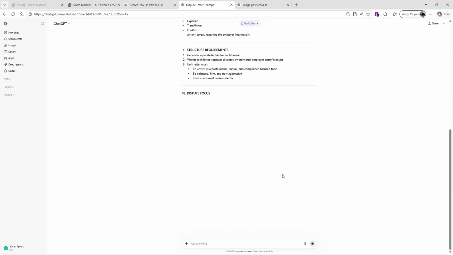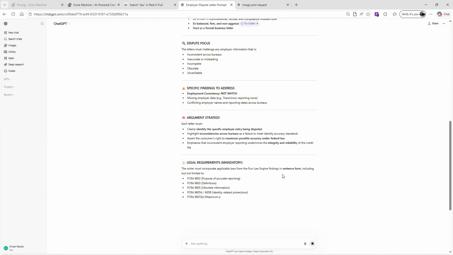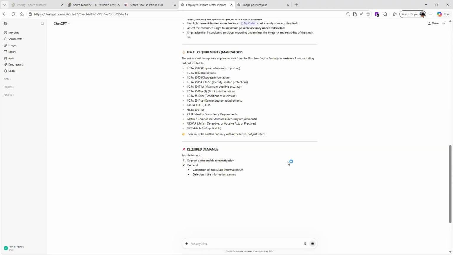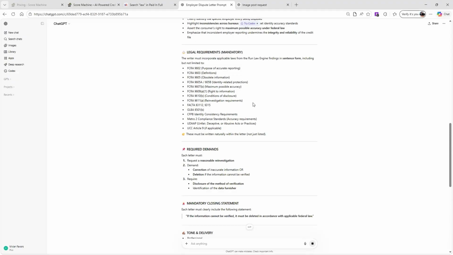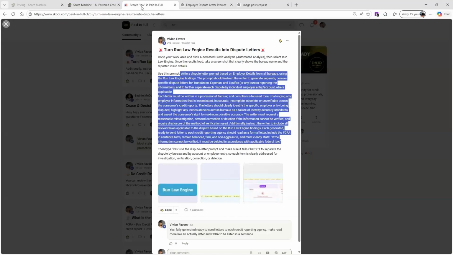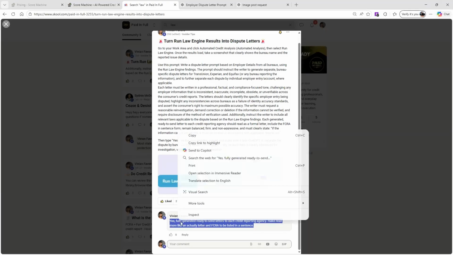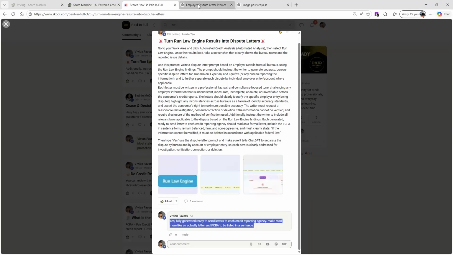So it's going to basically break down and analyze everything, and it's going to give you all the legal jargon that was there when we did the run law engine. And at the end, it's going to say to do a letter. And so at the prompt, we have right here, underneath where you see Vivian, we're going to say yes, right? So you can just copy that.